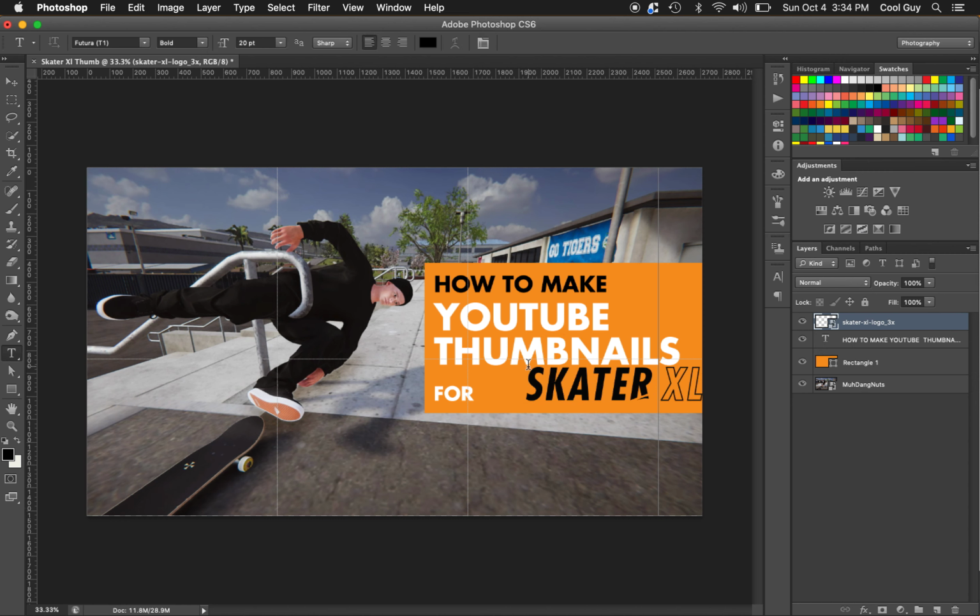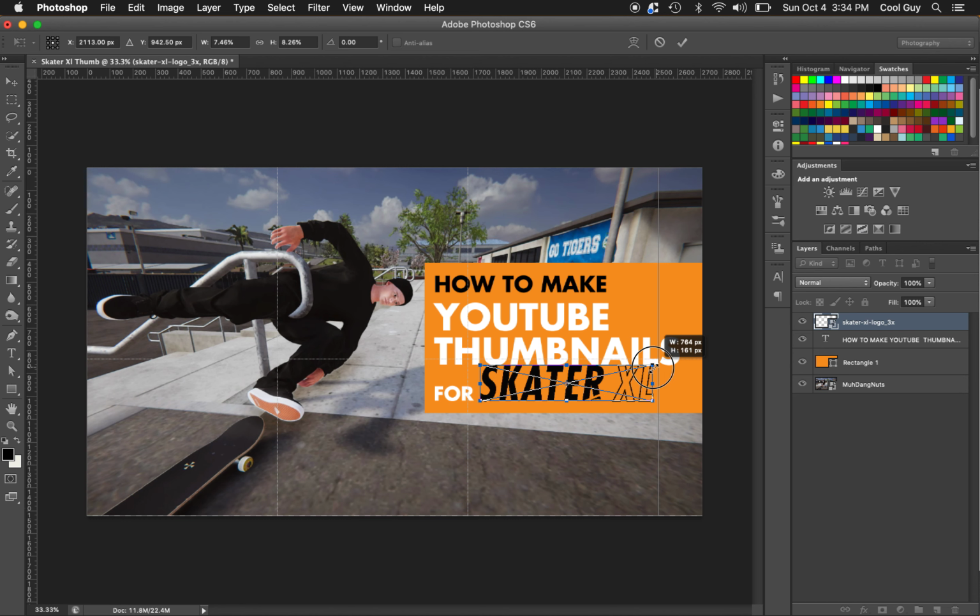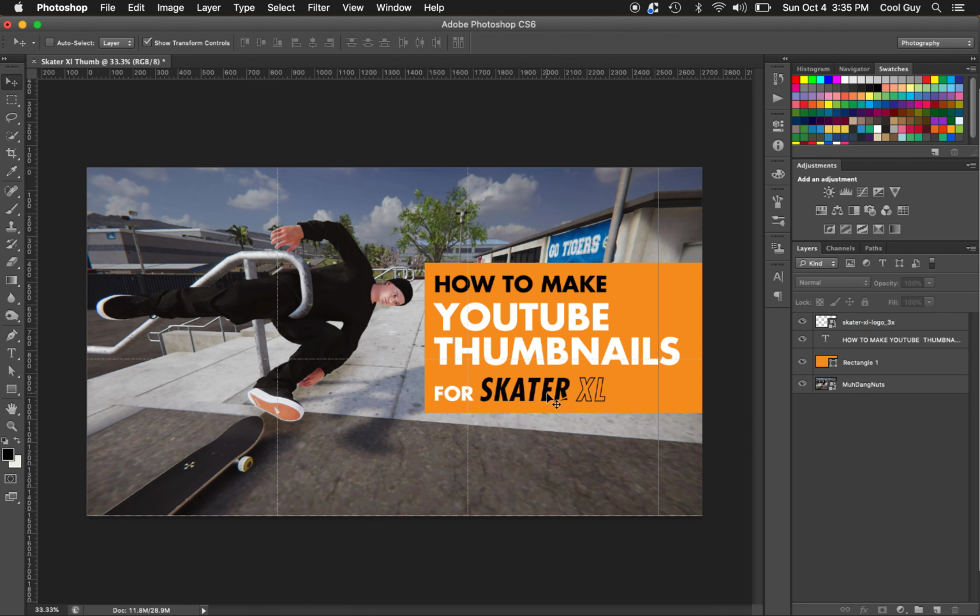You can kind of play with it using the move tool to nudge it over. It's still a little bit big, so I'm just going to click the corner again so we see that transform. And then I'm just going to hold shift and drag in the corners. We'll go to 550, yeah, something like that. I think that looks pretty cool.